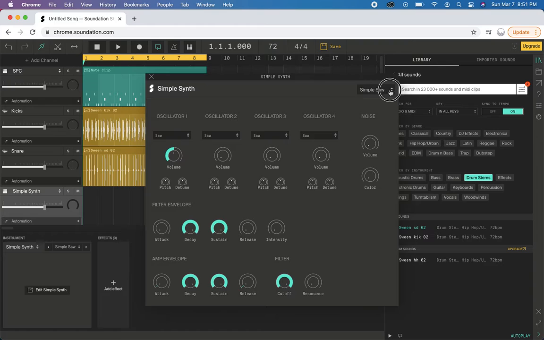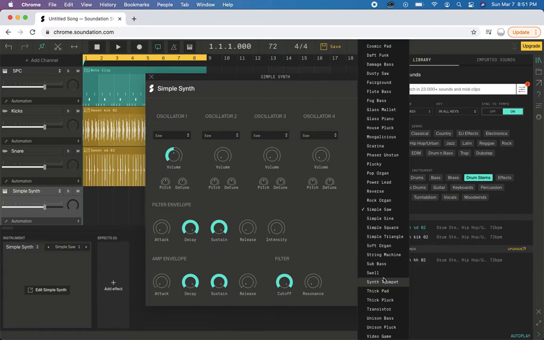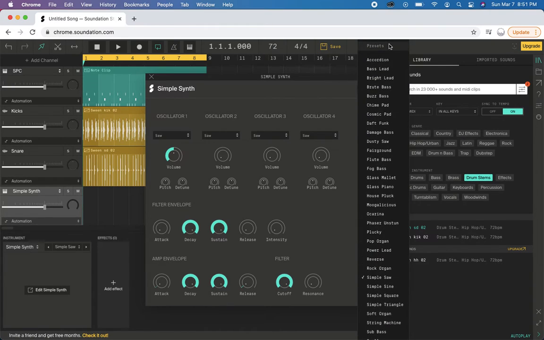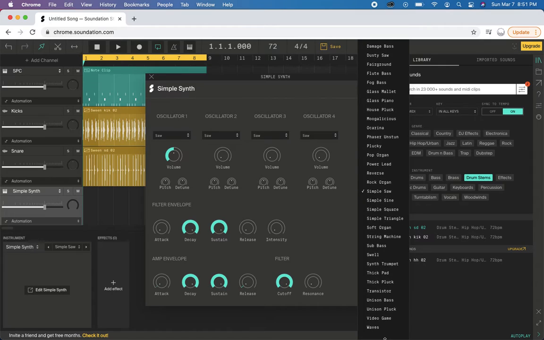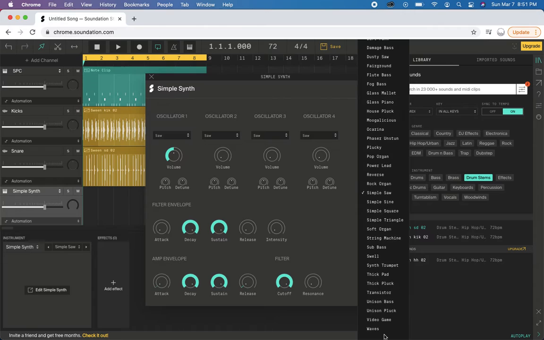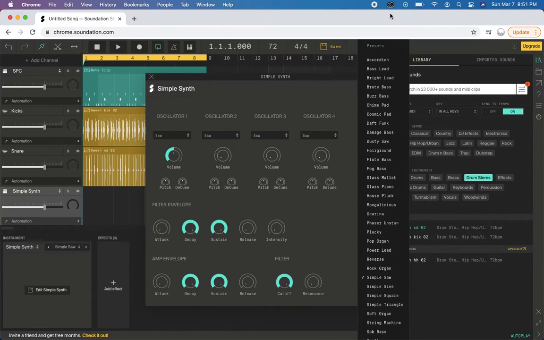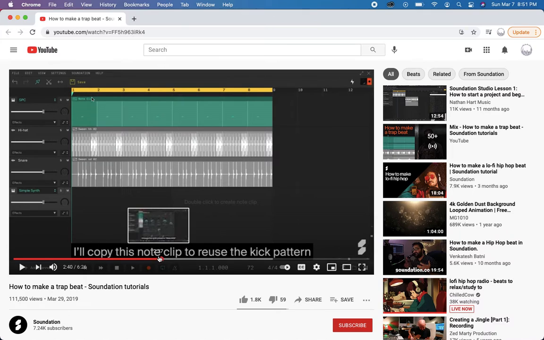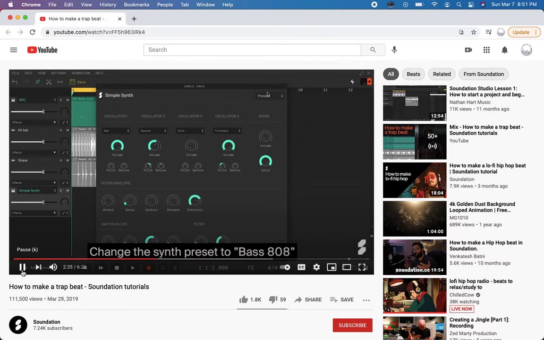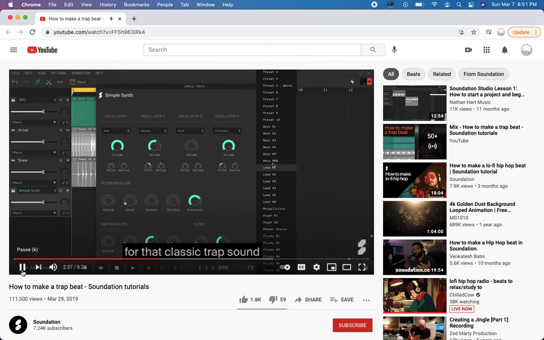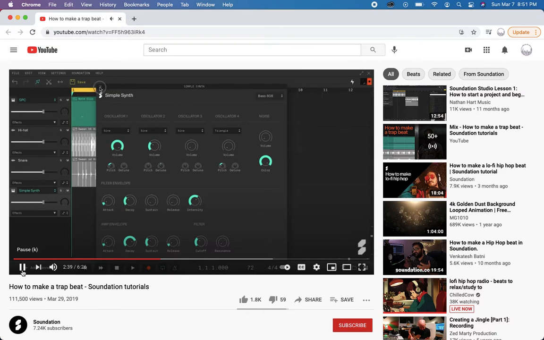And then, where is it? I don't see the 808 bass. I like 808. Of course, if they don't have it, we can pick something else. Let's rewind and check that out. Change the synth preset to Bass 808 for that classic trap sound.